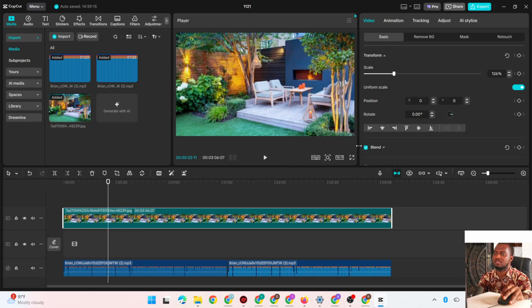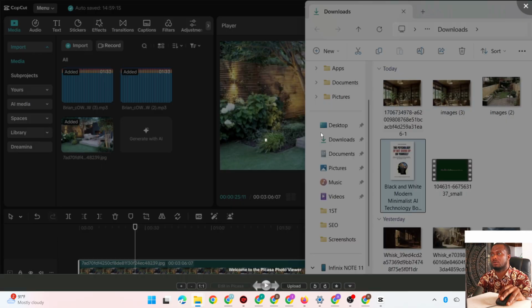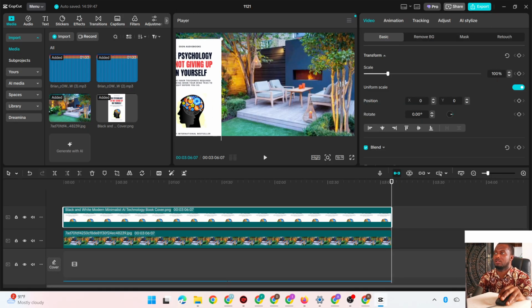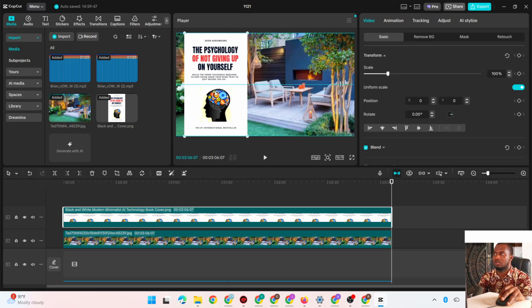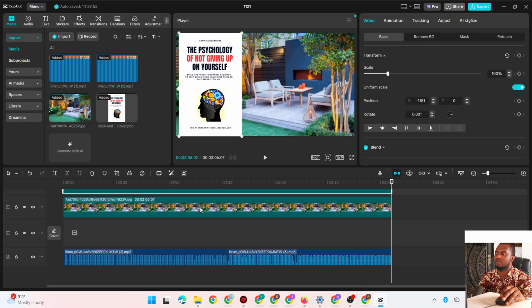Then the next thing you have to do is import the book cover. To do that, I'll go to where I saved the downloaded book cover, which is this. Remember when we designed it earlier on? I've imported it. I can position it anywhere, maybe at the center, but I want it to be by the side. Then I want the subtitles or the captions to be on the right hand side, while this cover is on the left. So it's going to be something like this.